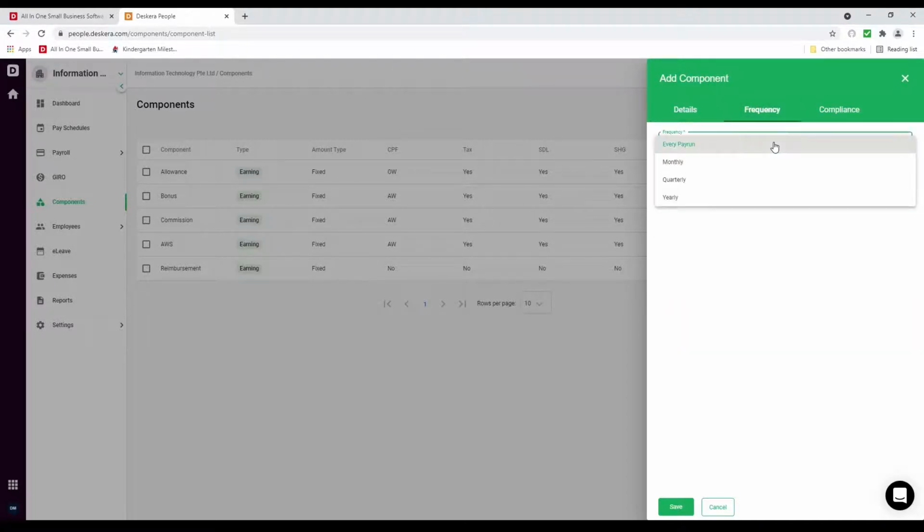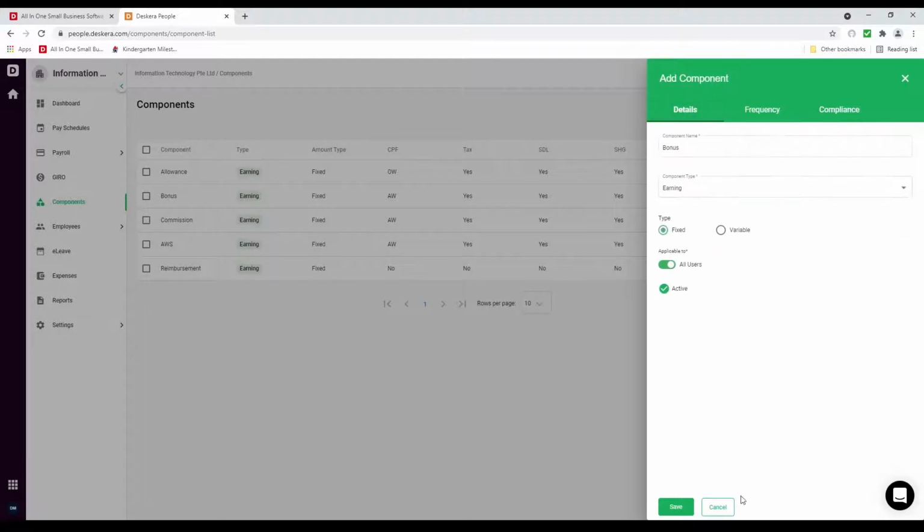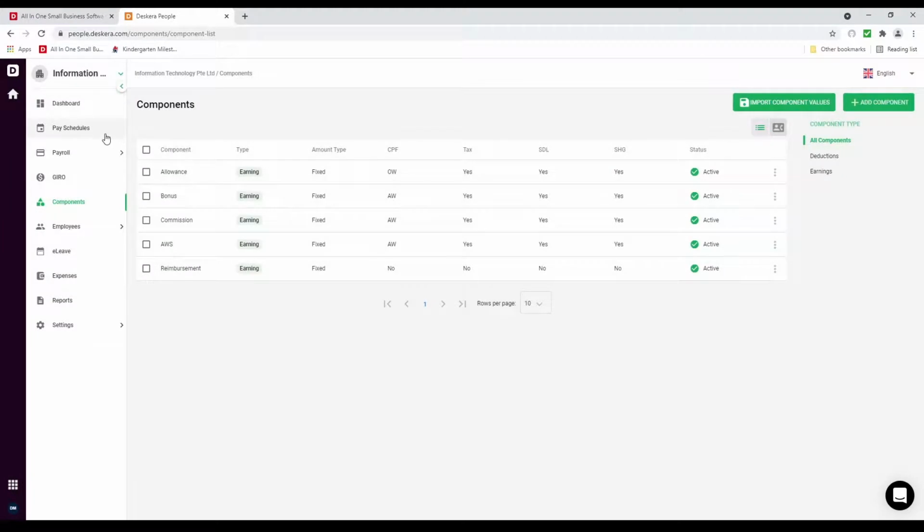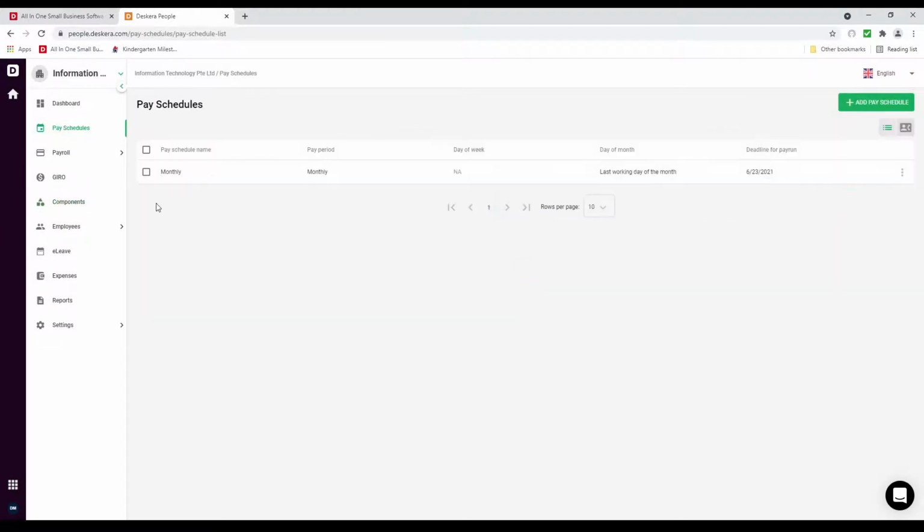I can determine the frequency. Is it every pay run, monthly, quarterly, or yearly? And does it fall under any compliance? Should this amount be applied to CPF, tax, SDL, or SHG? After everything's done, I can just save it, but since we already have a bonus here, I'm just going to press cancel. Next, let's go to pay schedules. And you can see we have a pay schedule here. If I want to add additional pay schedules, I can by clicking Add Pay Schedule.